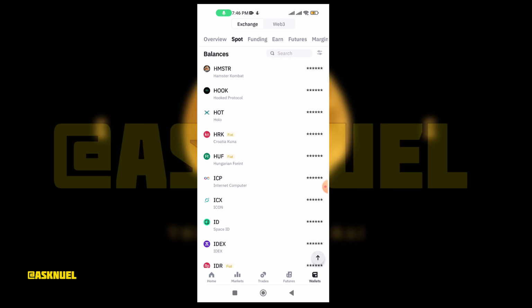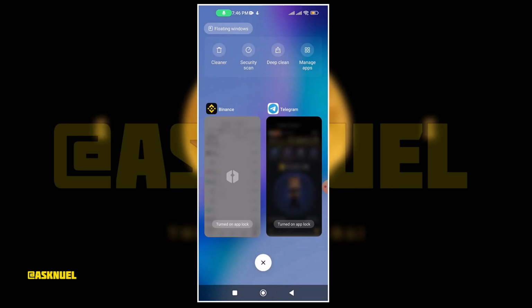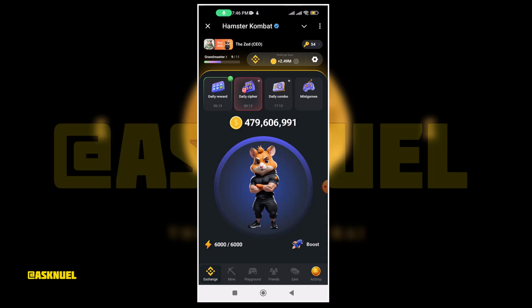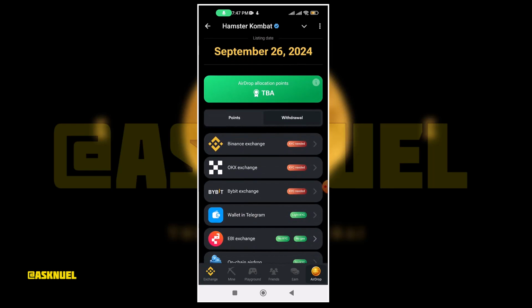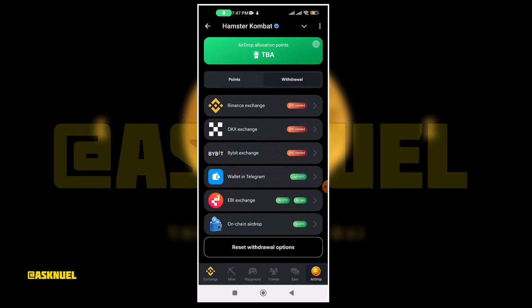So for you to withdraw your Hamster token, you need to do it using either an exchange or a wallet. So if you have a Binance account, a Bybit account, an OKX account, Telegram wallet and all of that, you can basically withdraw your Hamster. So you can start the process now, because when it comes to airdrop, speed is important.